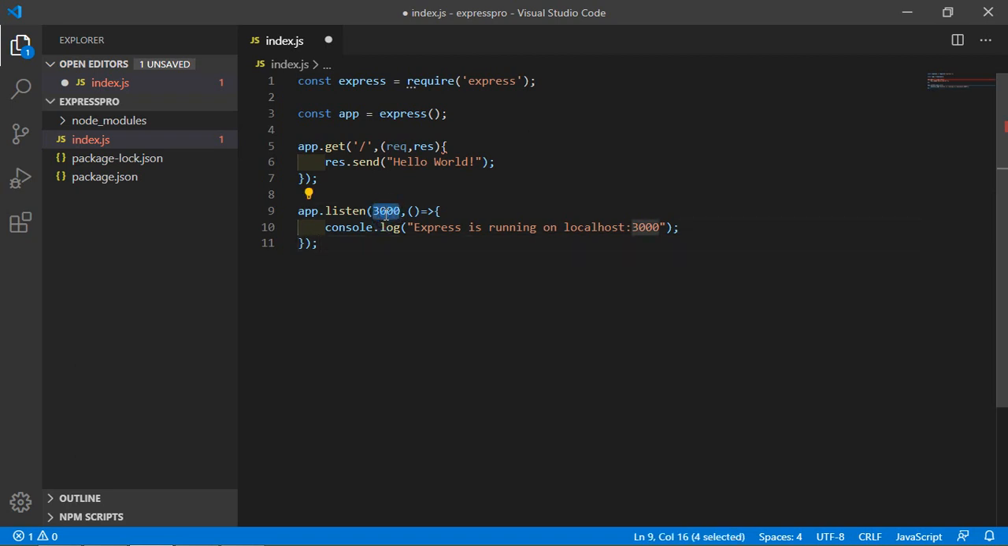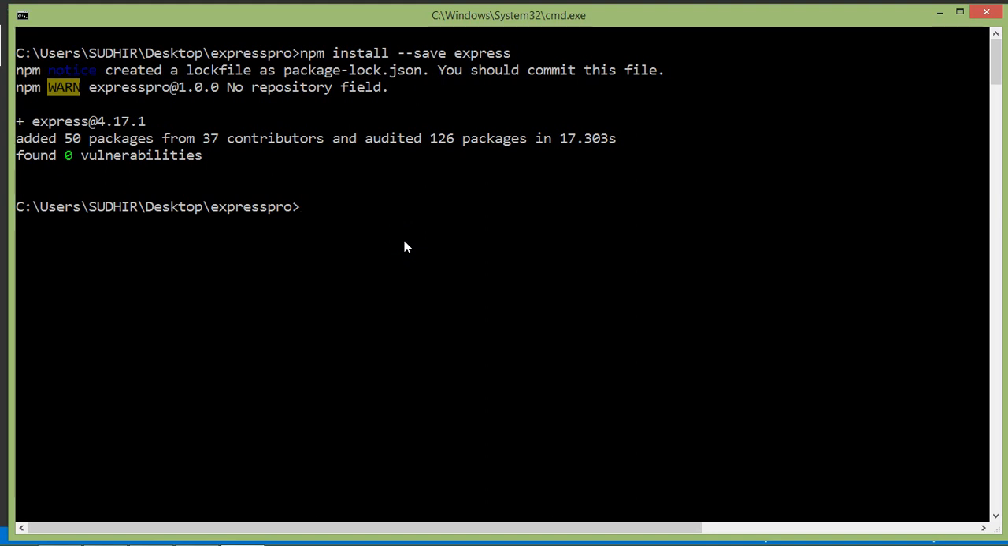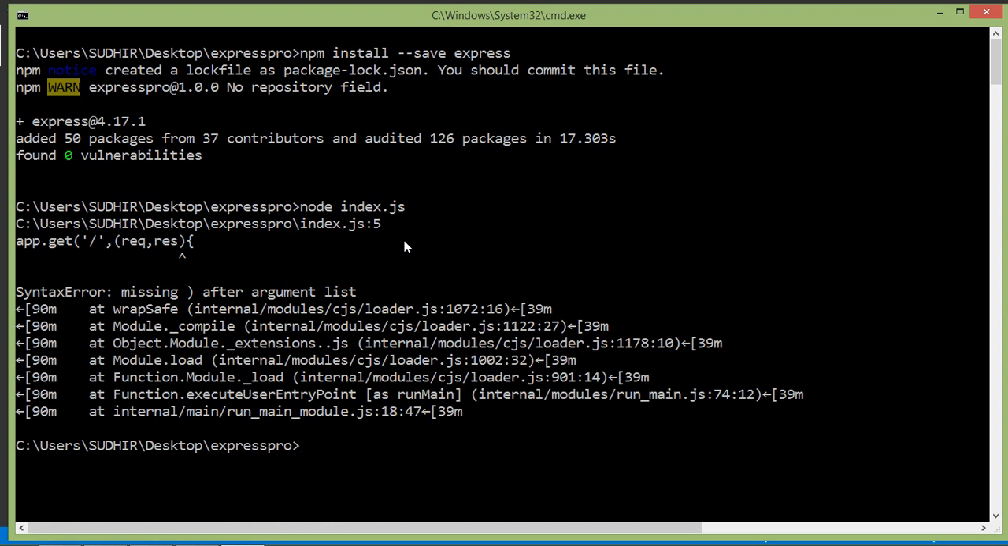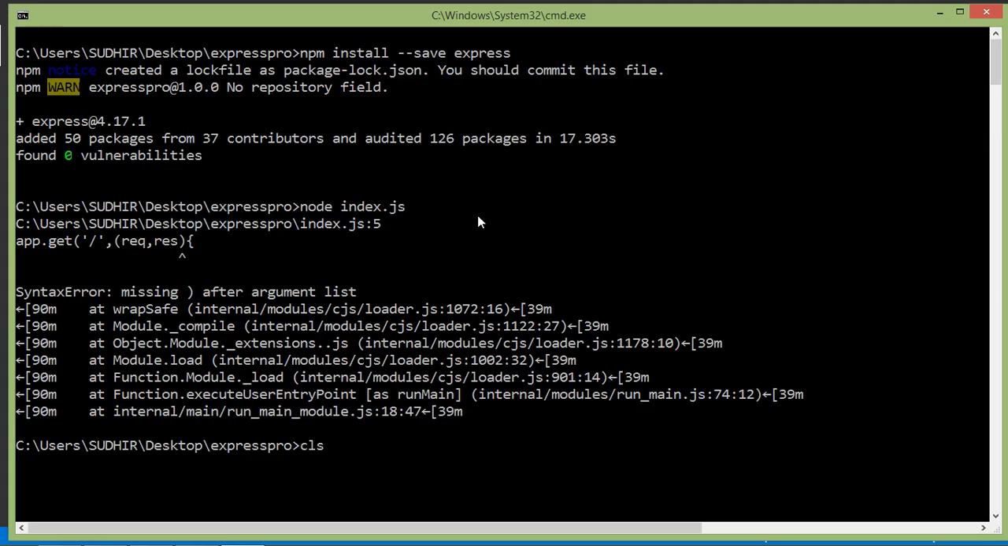Okay. Now let's save this file and run this. So go to the command prompt, and here inside the command prompt just run the index.js file. So just type here node space index.js. Okay. Now press enter. Okay, here is the error app.get. Alright, here fat arrow is missing, so just write here fat arrow. Alright, now save the file and rerun the index.js file.